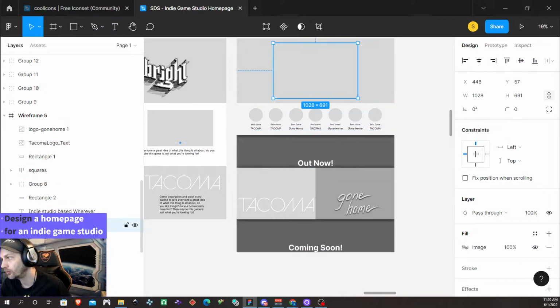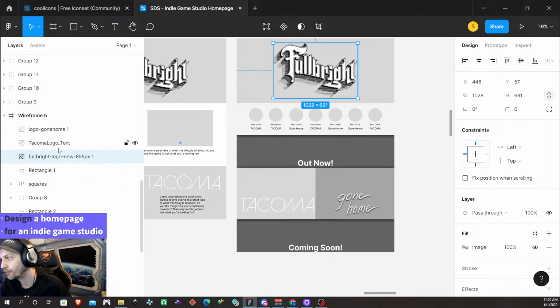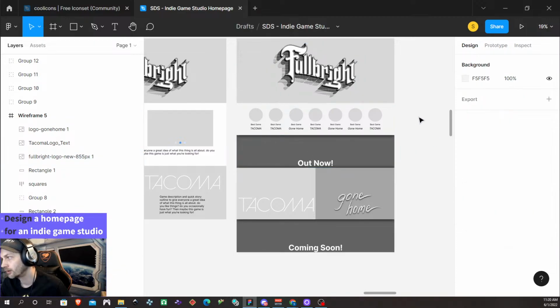And then where is the Fulbright logo? Cool. Okay, that way we don't get that drop shadow on top of that one. And that at least I feel like makes a pretty cool division of space. Those rectangles' sizes could be tweaked. I think that's cool though. I like that.